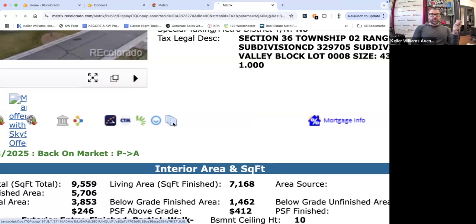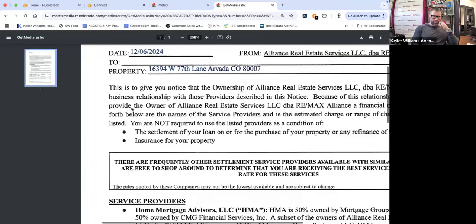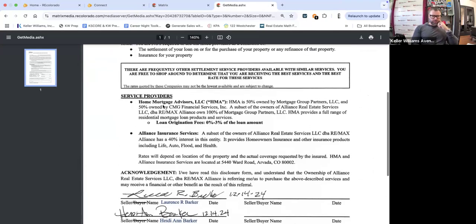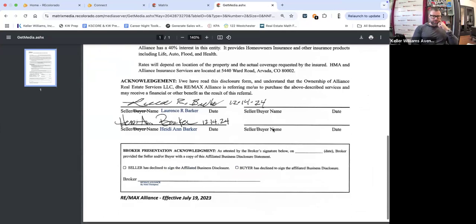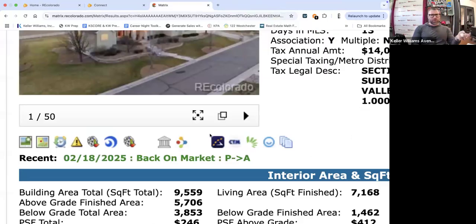Here's your supplements. So like if you were to go in here, they've already uploaded the seller's property disclosure, they uploaded the square footage disclosure, they uploaded their ABA. So obviously this is probably a title company is what I would assume. Yeah, so this is a Remax. So this is their title company. They own the mortgage company and the title company. So they're going through and they're just saying, hey, we own this stuff and they want your client to sign it. We're probably not. Call us if you get one of these. We're probably not signing it though. We're probably advising our clients that they don't need to sign it.